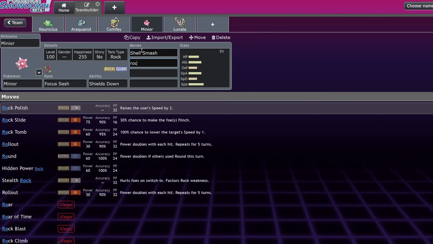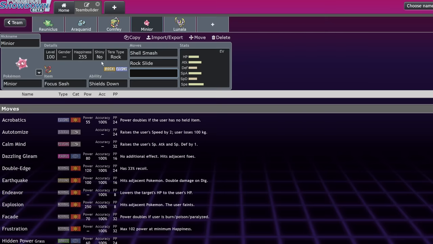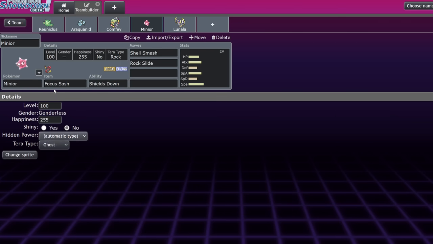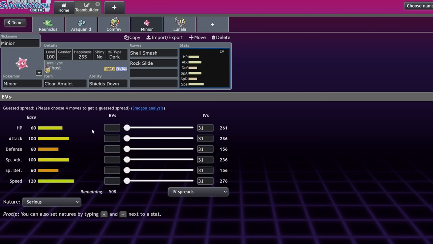Shell Smash, Rock Slide. Not Rock Polish, Rock Slide. That's probably your best bet. Probably Terra Ghost too. Actually, you could do Terra Ghost Clear Amulet. It's kind of hard to one-shot this guy without a super effective move. It starts off in a different form where it has 100-100 defense, and then when you go below 50% HP, you go into your offensive mode, so you can Shell Smash reliably in front of things. I don't know, you could do that.